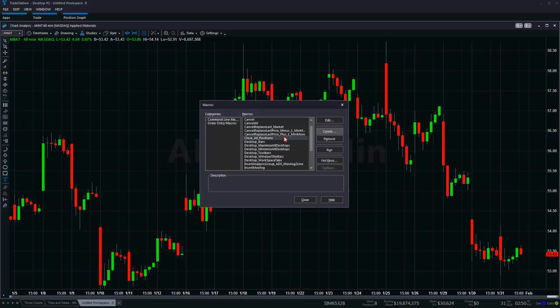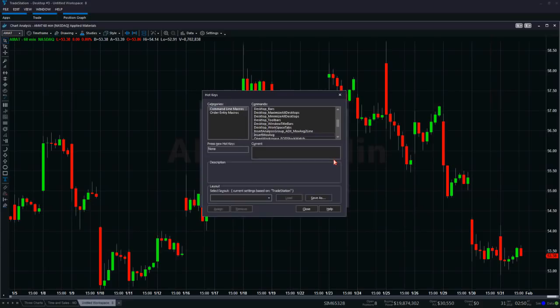Now, how do you run it? Well, in the list of macros, I find the one that I just created, Insert Moving Average, and I click on Hotkeys. In the Hotkeys dialog, there's a box here that says Press New Hotkey, so I'm just going to click in there. And using my keyboard, I'm going to press the hotkey that I want for this macro. I'm going to do Control-Alt-I.